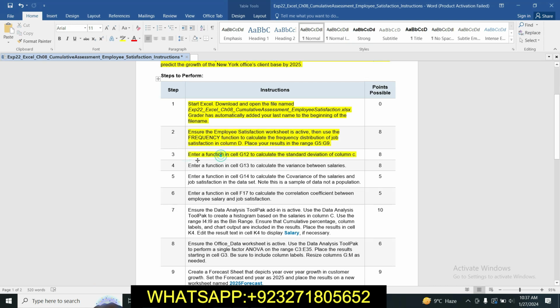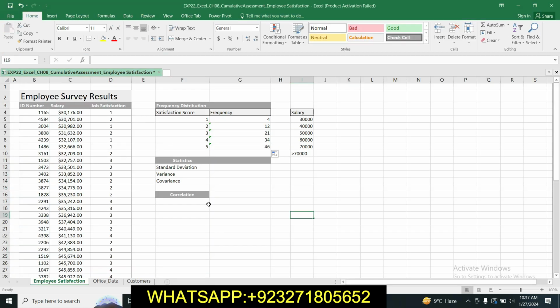Step number 3 is about entering a function in cell G12 to calculate the standard deviation of column C. Basically in this cell, that is cell G12, we have to calculate the standard deviation for column C. Go to the Excel worksheet. In cell G12, we have to calculate the standard deviation for column C. So we will write the formula for this by using the standard deviation function.